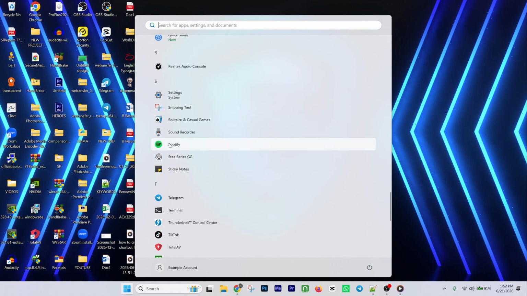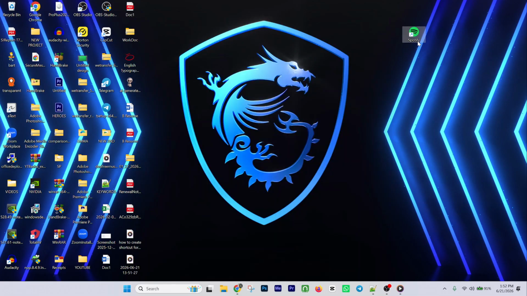Once you've found the app, click and hold its icon. Keep holding the mouse button down, then drag the app out of the Start menu and onto your desktop. As you do this, move your mouse carefully so the icon lands in an open area on the desktop where you can easily see it.